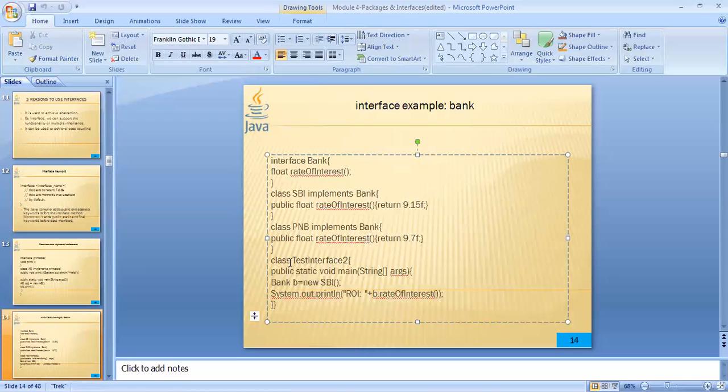For that you are taking a class. Which are the classes that are going to implement? Class SBI and class PNB are going to implement which interface? It is the Bank interface. For that you are taking the main function. We create an object. In the previous examples you created an object obj, but now I am taking it as b. b is an object of type Bank.